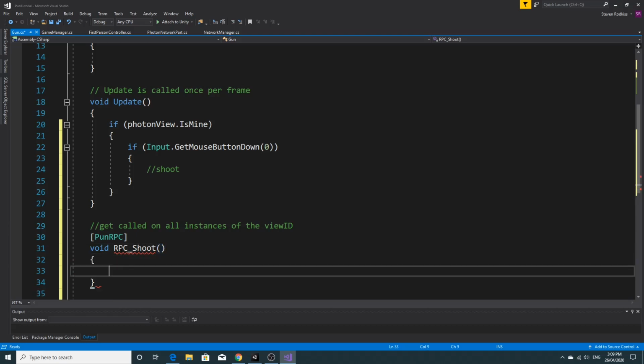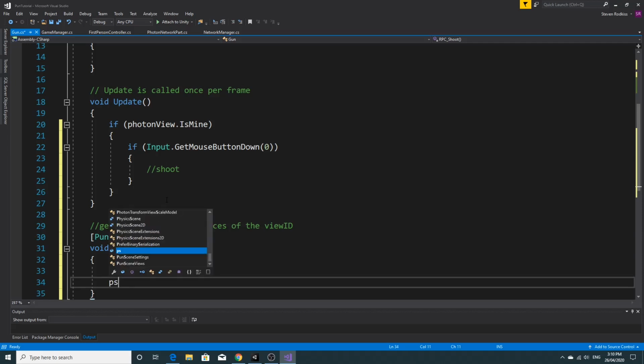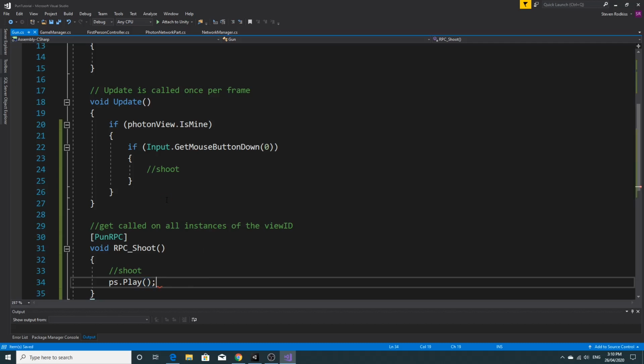We could pass it some information. We're just going to leave it as it is and keep it simple, as I mentioned. So RPC shoot, basically we want to shoot. All we're going to do is, we know that we've pressed the button down, so we don't need to check that. We're just going to get the particle system, so PS, and get it to play.